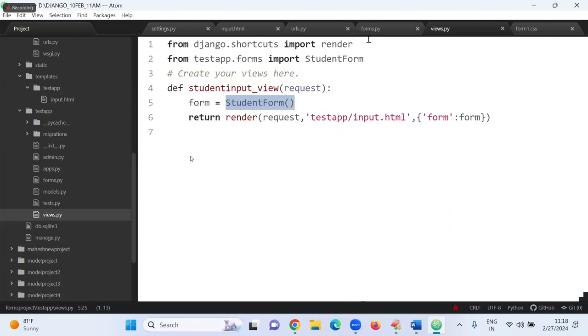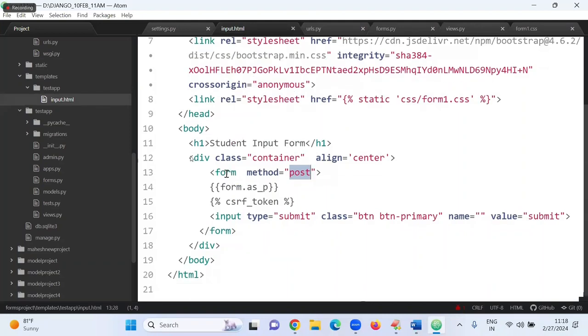Sir, this form I have to display in the HTML file. In an HTML form, the method equals post means once I click on the button, by default the method will be considered a post method. form.as_p, p is just like a paragraph tag, so it comes line by line. If it is not there, it comes side by side. It is for paragraph tag purposes.